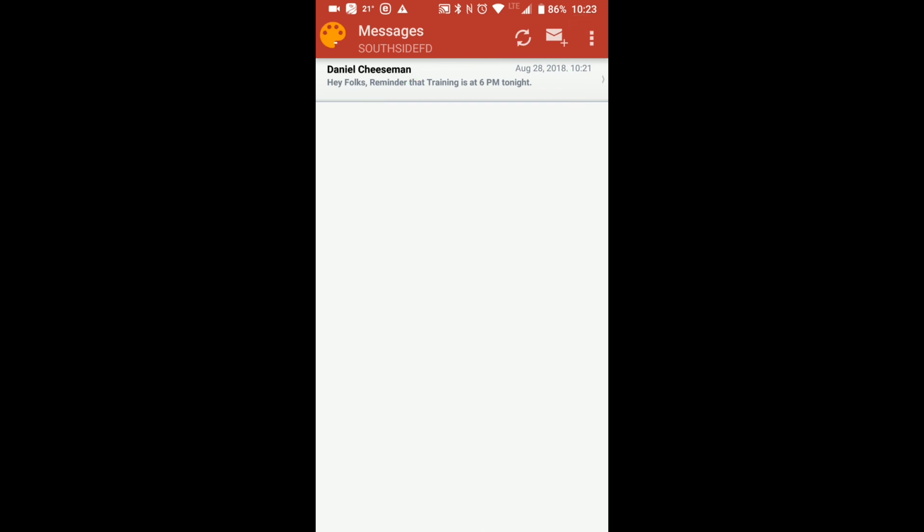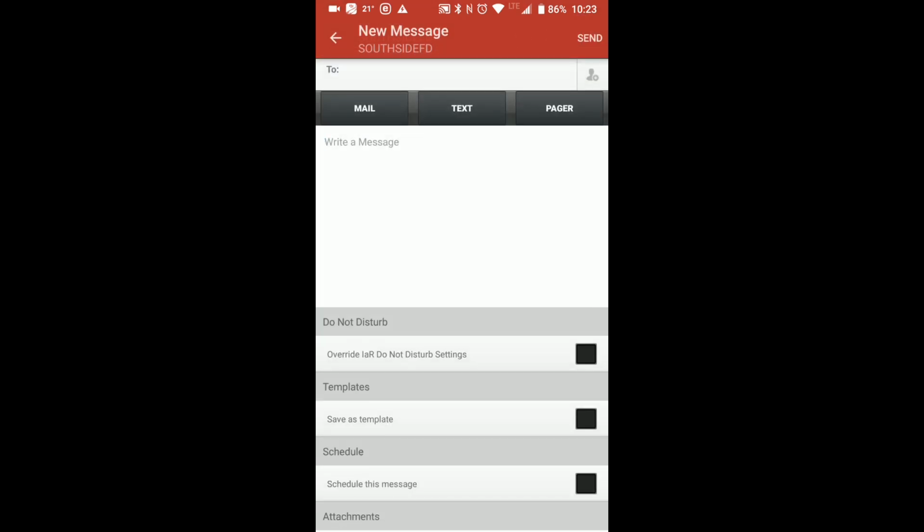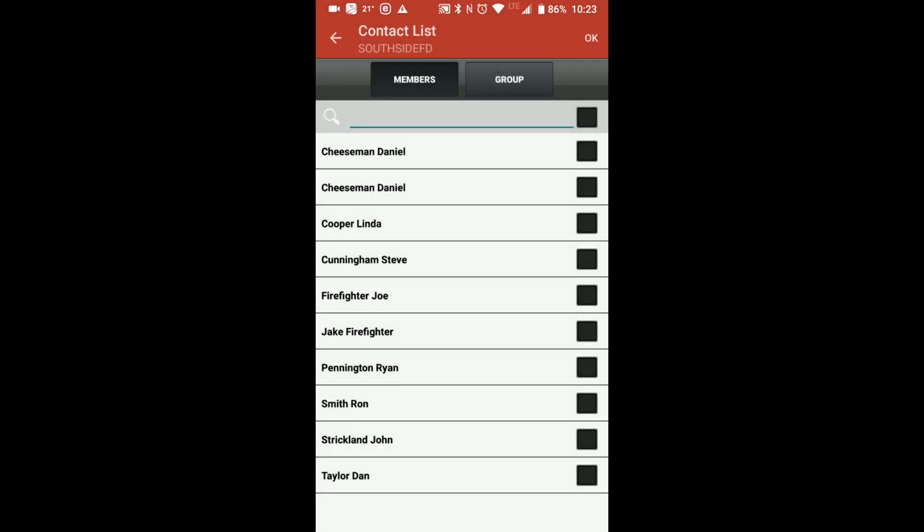What we're going to do is go right up here to the envelope with the plus sign. First step from your mobile phone, from the app, is to hit this little person right there next to the to field. You're going to have the option to select your members just like you did in the app or on the desktop version. So you can go through and select your members here.